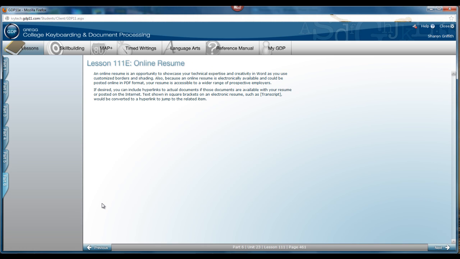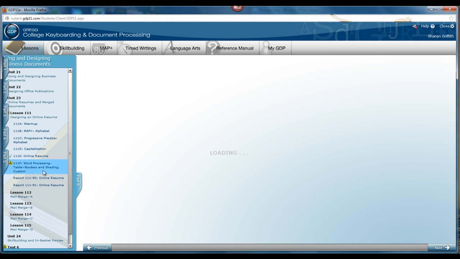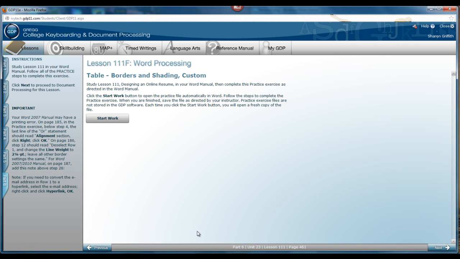And there is so much to cover and only one chance to apply it. I'm going to approach things a little differently this time. We're going to actually do 111F in the Word Processing Manual. This lesson covers borders and shading, using themes, a lot of things that are applicable to documents other than resumes, but resumes are important, probably especially if you finish your degree and think about starting to apply for jobs.